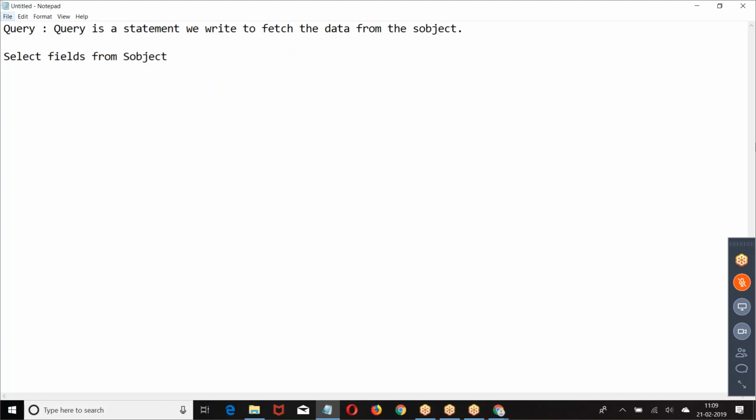Now, let us do some quick examples here. First example. Write a query to fetch data from account. It's only a query, we are not executing. Only the query we are writing. In the account object, what are the fields we have? Name, phone, industry, from account. SELECT fields FROM a source.